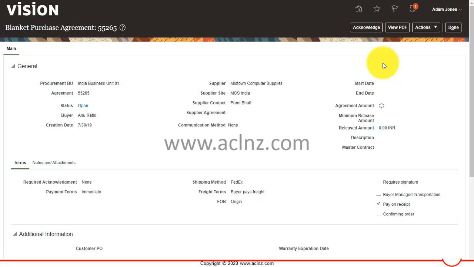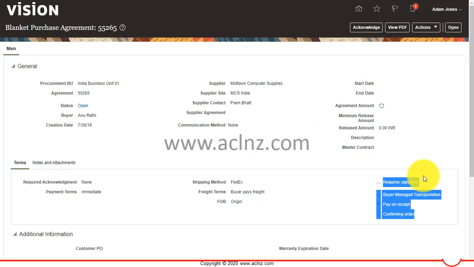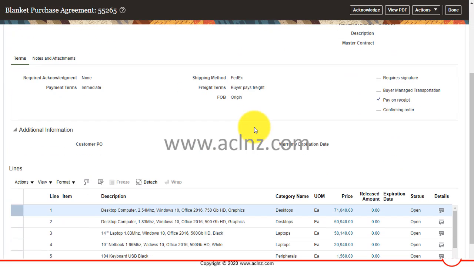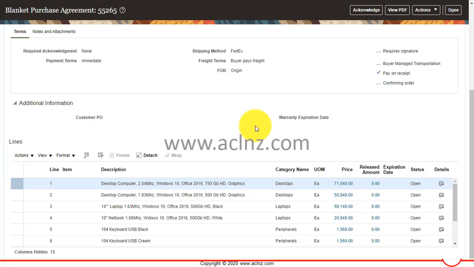In cases such as blanket purchase agreement, contract purchase agreement, or purchase order, which is a part of the contract life cycle, unless and until the signature is provided, the contract is not binding with the parties. So in this particular case, the signature is not required, but if it is required, then this checkbox will be checked. Okay, and these are the lines of the agreement.